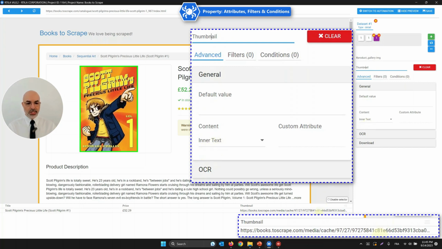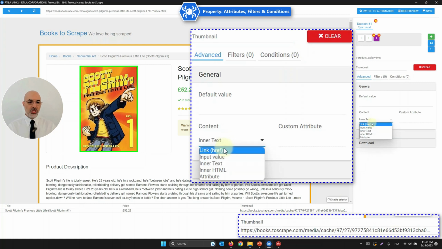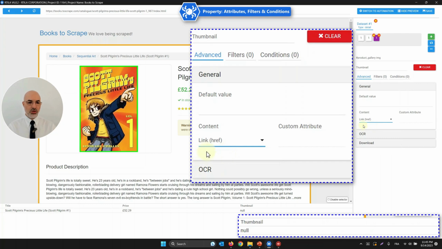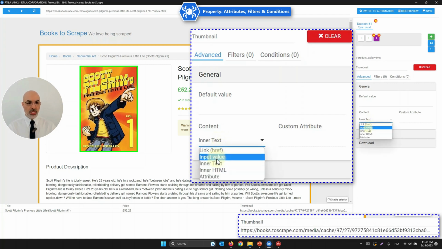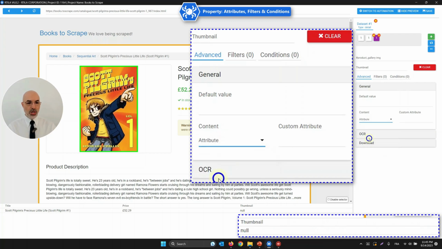So inner text is giving me this image, but actually there may be some other information. If I move on link href, there is no data, null. If I check on input value, it's not defined, but sometimes there is something. If I go to inner text, it gives me the main image. If I go to inner HTML, it gives me the same. But if I go to attributes, I can specify something.